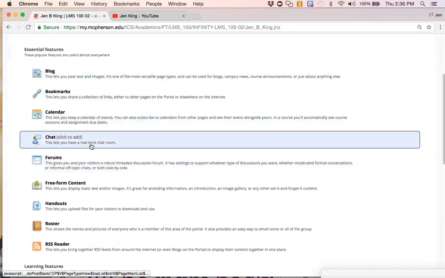Let's see, chat. The chat feature is way improved. It's a hugely improved tool compared to what we had before. Now, chat has to be real-time chat, so everyone is online at the same time engaging in a chat. That's what you need to understand about chat. If you want everyone to chat together, that's a tool you can use. And like I said, it's way improved from what we used to have.